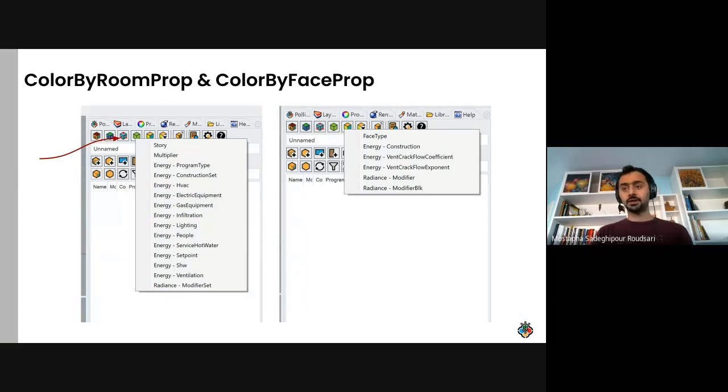But this is if you have been using Ladybug Tools. You should already know about this and how it works.